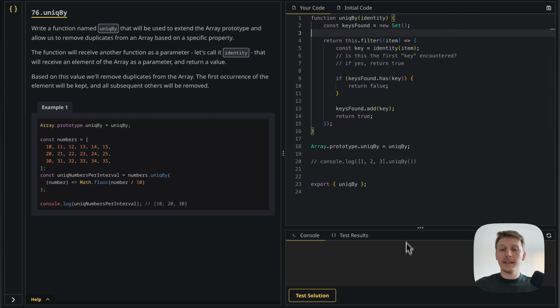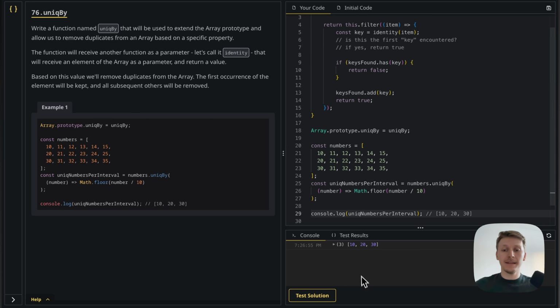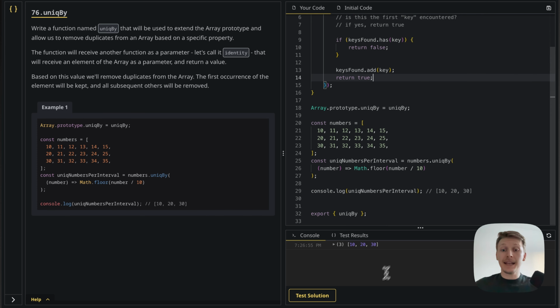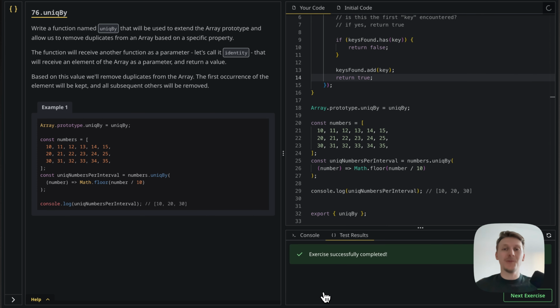Now let's actually test our code. So let me just copy this one from here, and let me just paste it here. And we should get 10, 20, 30. And we can see that's good. Let's test our solution, and voila, it works.